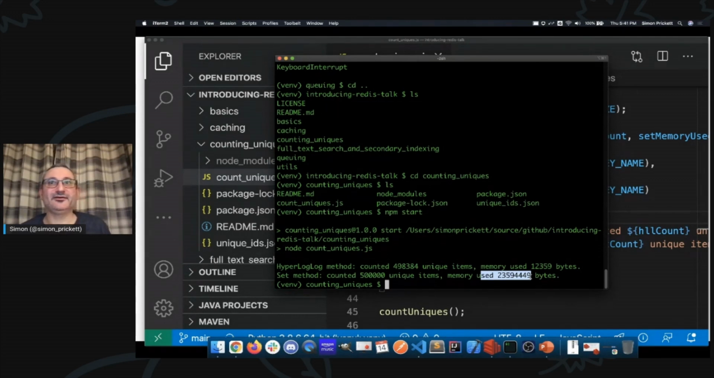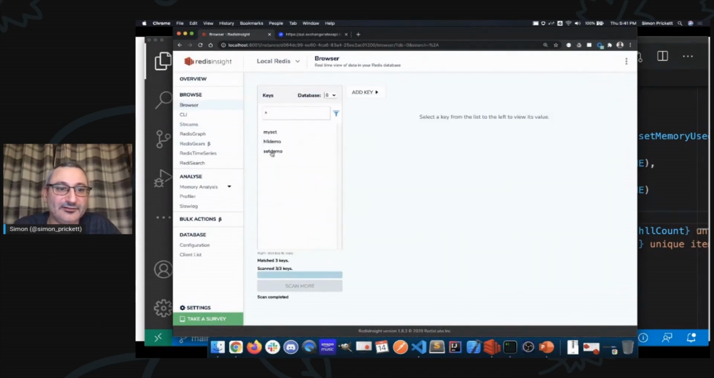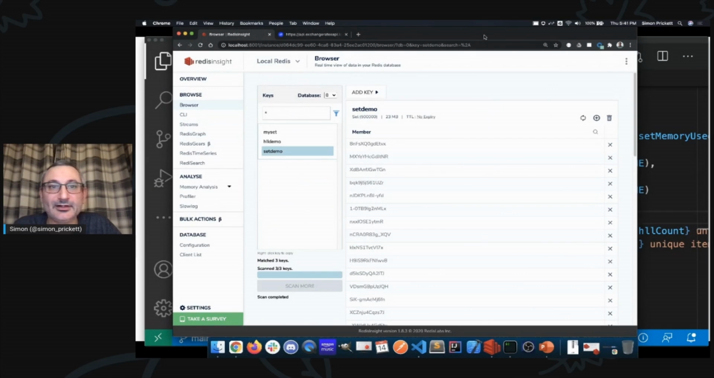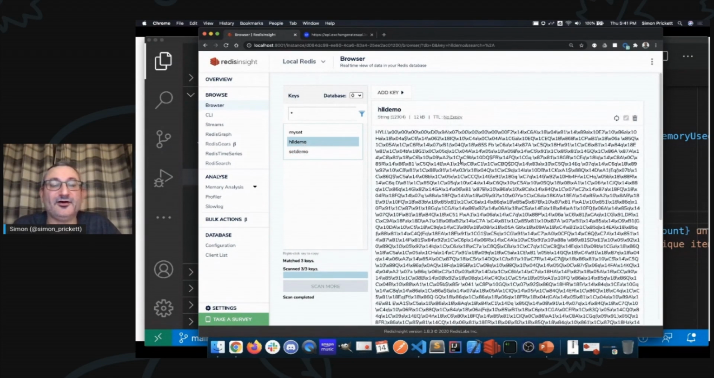So the trade-off here is that set is accurate, but hyperlog is a lot more space efficient. If we go look at what that looks like in the browser here, we should have these two keys. So we have set demo, and in here I can see all of those values and I can still interact with them, and that might be useful in some use cases. Here for the hyperlog, they've all been hashed. I can't see anything or do anything with them.